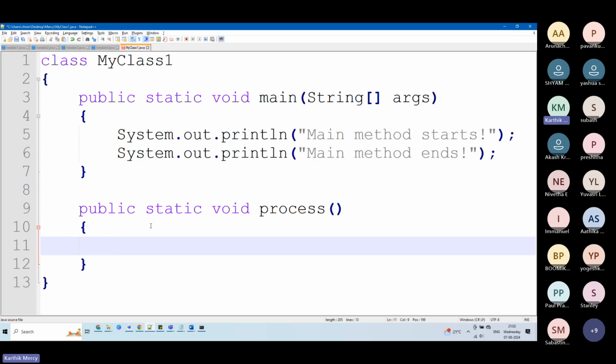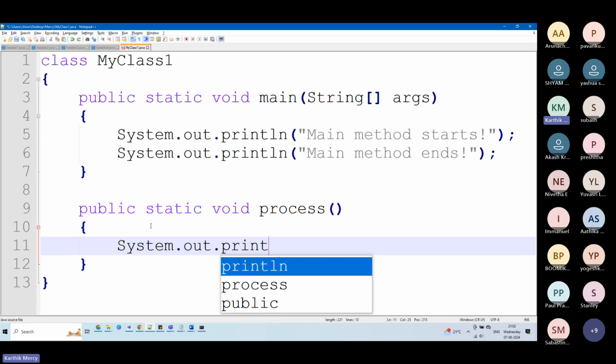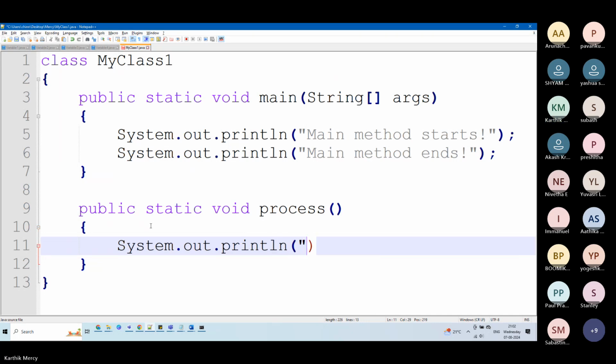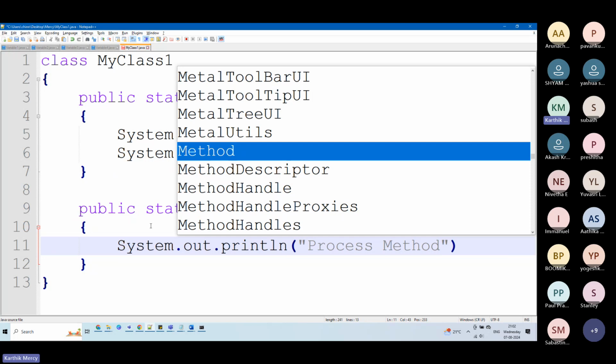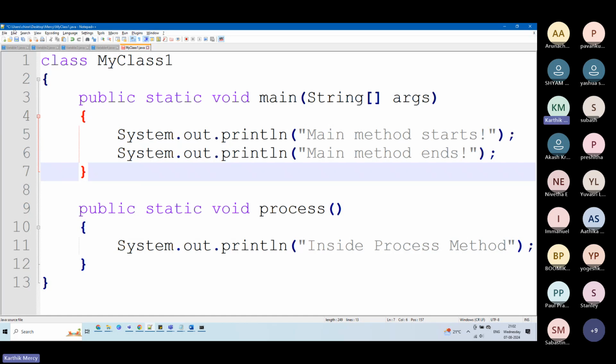Now, what do I need to do? Let me quickly print System.out.println. So what do I print? I'll say inside process method. I'm just trying to print this statement. Let me quickly save this. I will say save. Okay, let's try to run and see what happens.